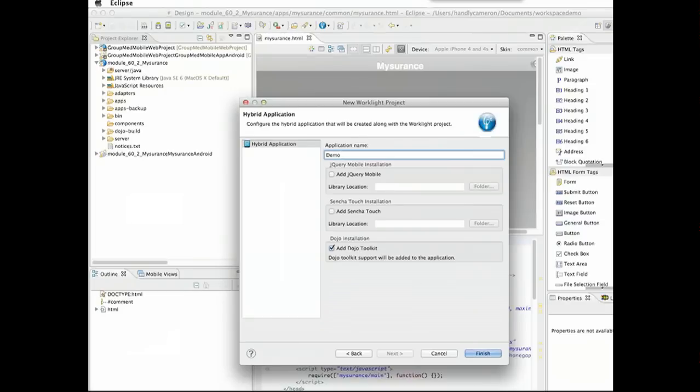So for today's demo, what we're going to do is just do Dojo and create our project. So I'll click Finish to create my project, and this will take a second as it installs the Dojo and sets up my project for me. So we'll see this come out.